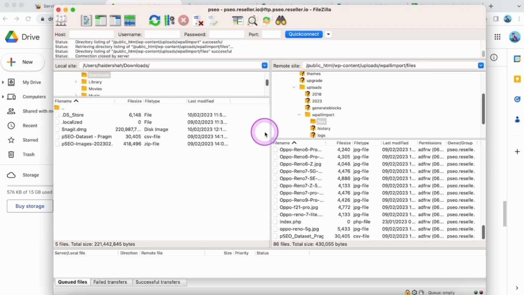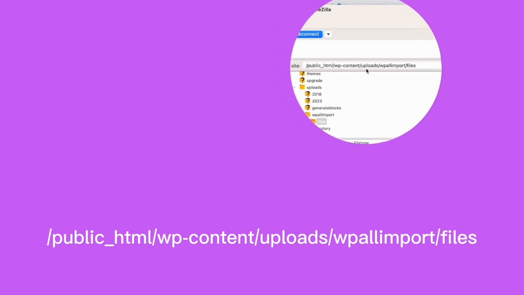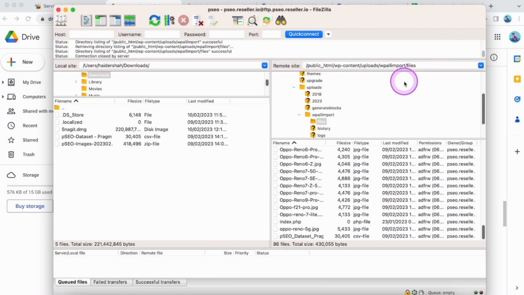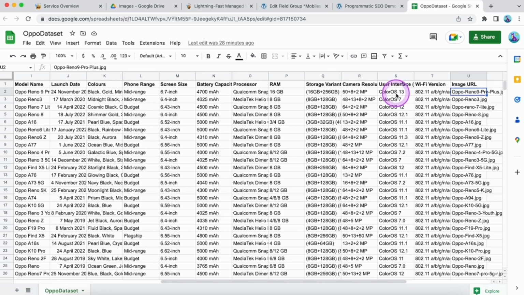Please go ahead and upload these images you have already downloaded from the demo folder to your hosting server using the FTP client. The path to the upload is public_html/wp-content/uploads/wp-all-import/files. I have already gone ahead and uploaded these images to the files folder, as you can see here.